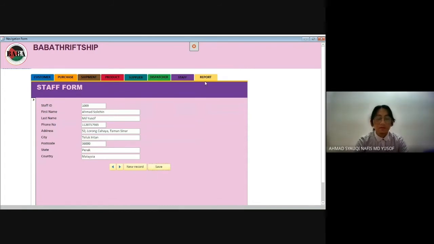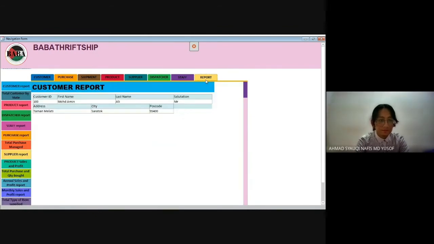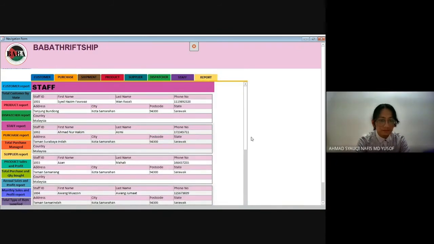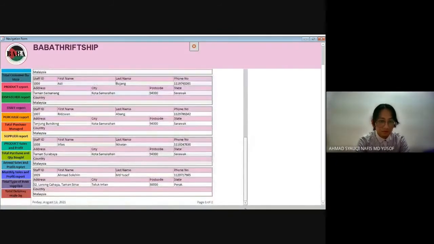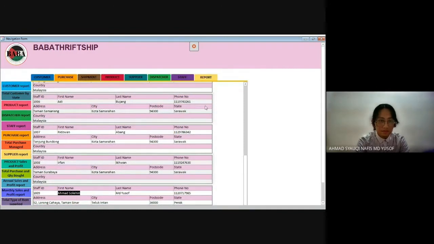save. Now to show that the record has been saved, let's take a look at the report for the staff form. As you can see, staff ID 1009, first name Ahmad Solihin is here. It means that the record is saved.